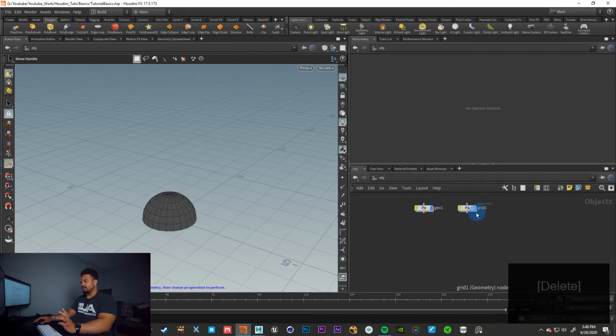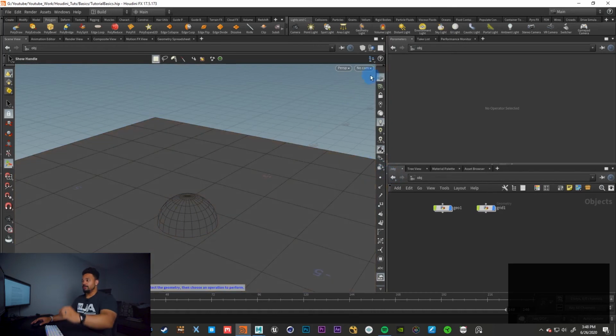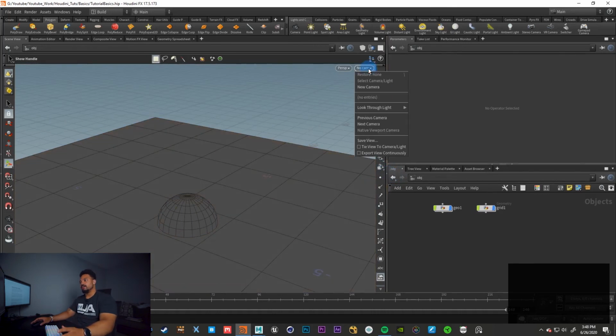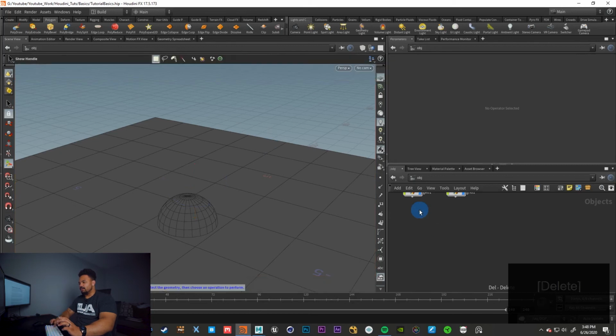Go ahead and bring back our geo and our grid. The way that I like to create cameras in Houdini, let me just move this over really quickly. Go up here to this no cam drop down, new camera. What that does is pretty much create the camera at the current frame of our perspective view camera, if that makes sense. Let me show you. Let me just try to explain it to you.